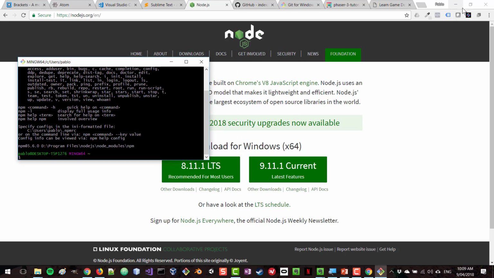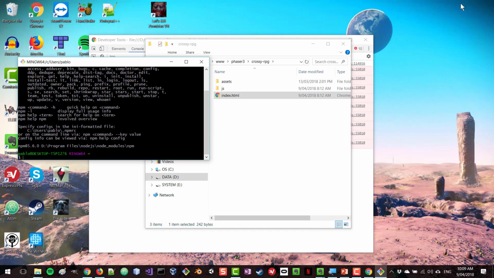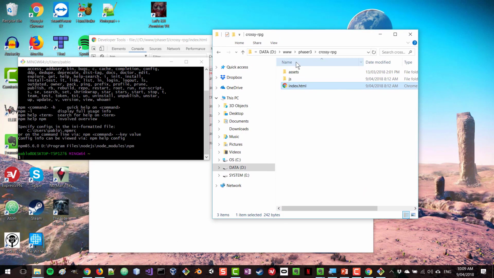And now that we have that installed, we need to navigate and find our folder where the game is located. In my case the game is located in the D drive, www folder, Phaser3 folder, Crossy RPG. That's where my game is located, but obviously it will be different in your case. So what you have to do now is navigate to that folder, and that's why I said that this option requires some basic command line knowledge. If you're not familiar, if you're not able to navigate to a different folder, then you should be using the Brackets alternative.